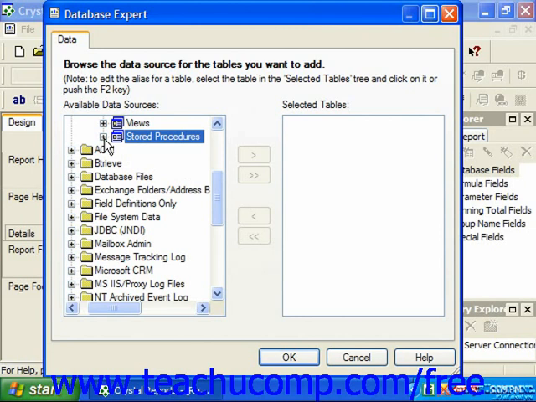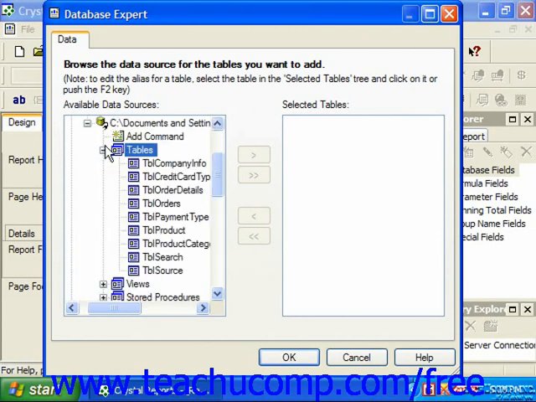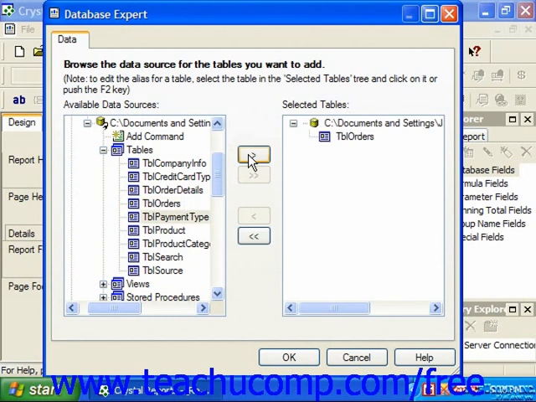In order to add a table to a report, expand the tables in the data connection so that you can select the name of the table which you would like to add to the report. Then click the single right-pointing arrow in the middle of the Database Expert dialog box to move the table into the selected tables list at the right side of the dialog box. You can add multiple tables if necessary for the report.